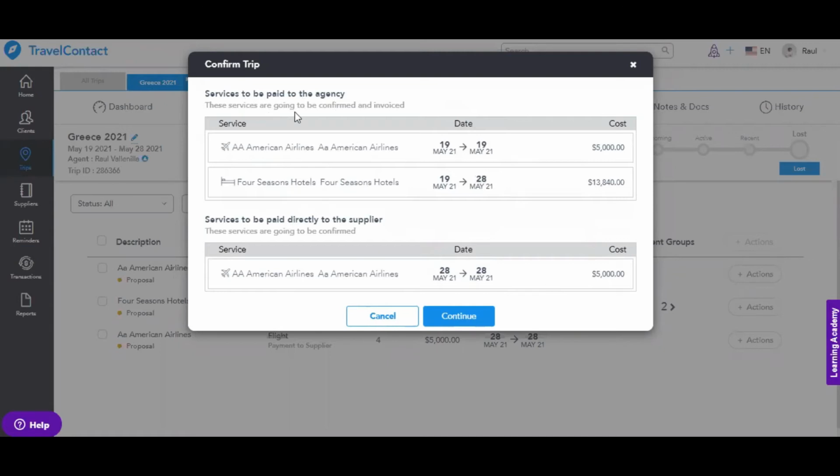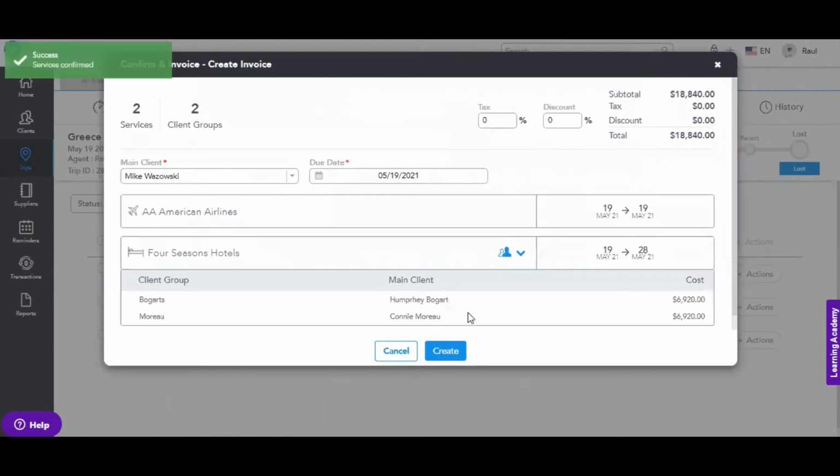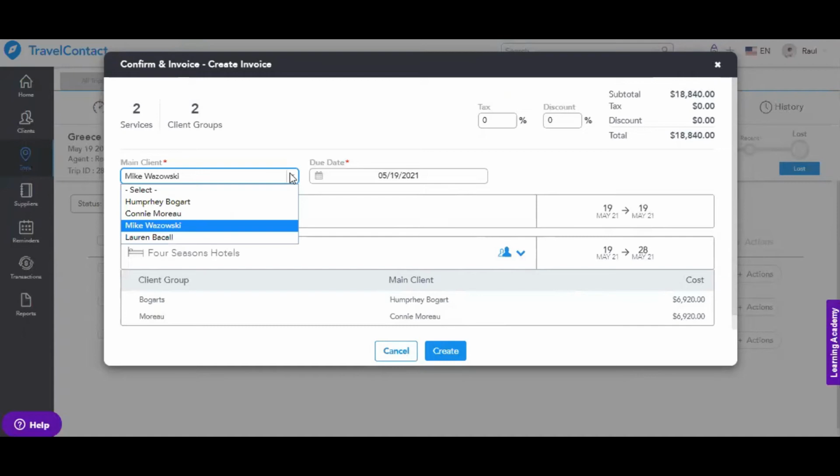You'll see that we have the description right here, and then you can understand exactly what's going on when you do it. But I just want to show you the division that the platform takes into account. So in this sense, I'm going to click continue, and everything's going to be confirmed. Right now, for the 2 services that I have, which is the Four Seasons and the flight, which are for the agency, it's going to ask me the details to create the actual invoice. You'll see that I can add tax, discounts, and set a due date for this, and also change the main client if I needed to.